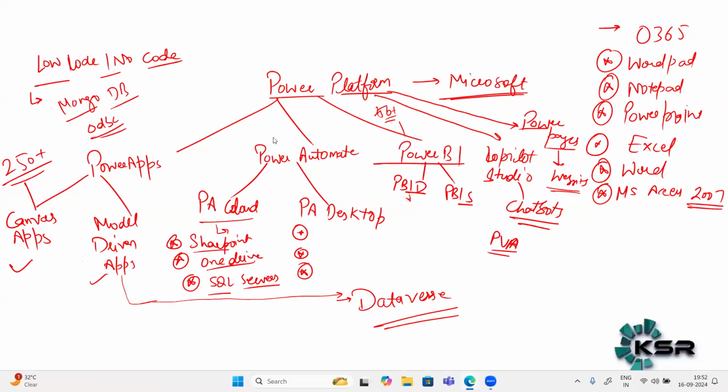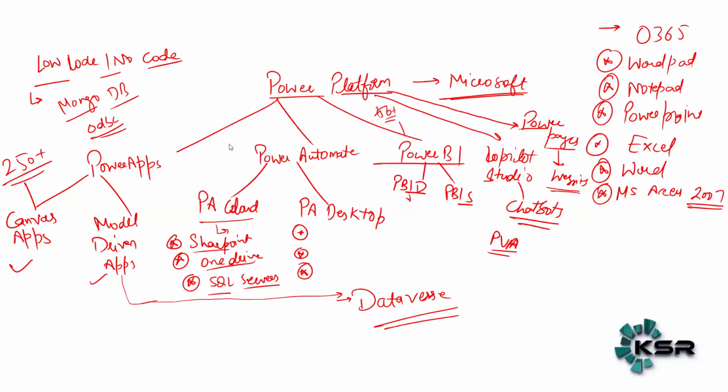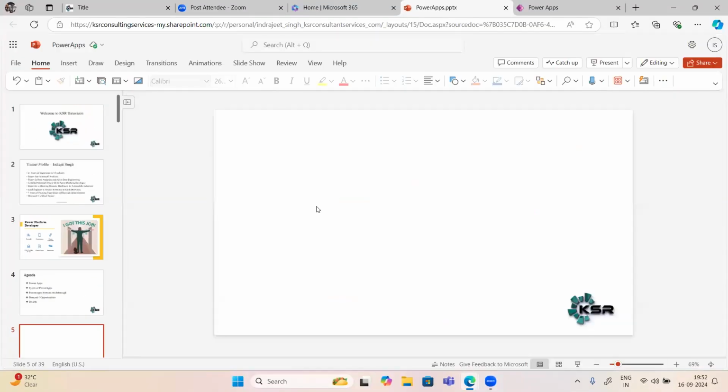Okay, so now let me get rid of everything that I have written, and then let me explain some other things also. Yeah, it's gone.